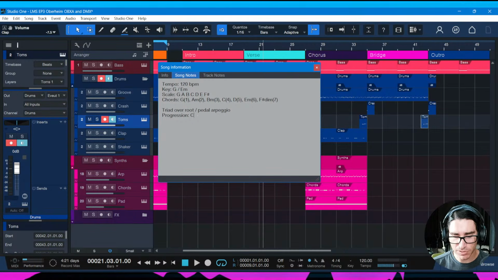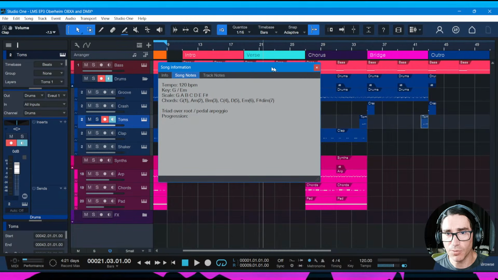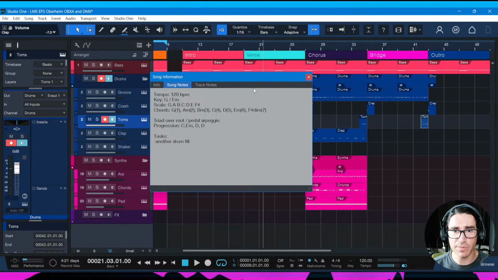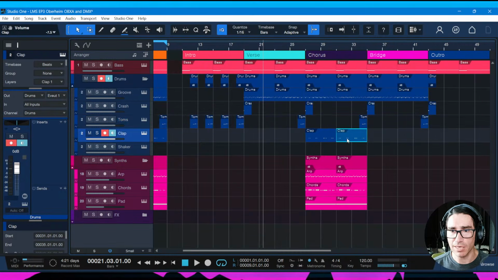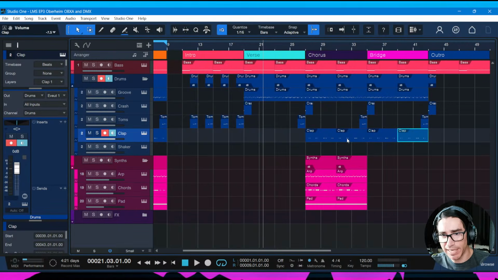Okay, let me just write that down. So here our progression was C, D, actually E minor. Okay, things to do. Another drum fill. I would do more if we were investing 3 hours into this quick and dirty arrangement. For now, I think I'm just going to do one more. The claps, I don't want the claps to play everywhere. So maybe the chorus and the bridge. Again, broad strokes, quick and dirty, 80-20, 80-20. We're not agonizing over all the details at this point.